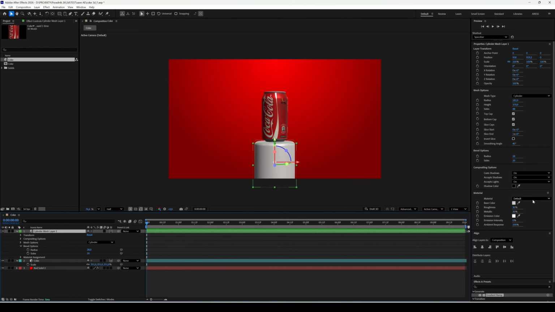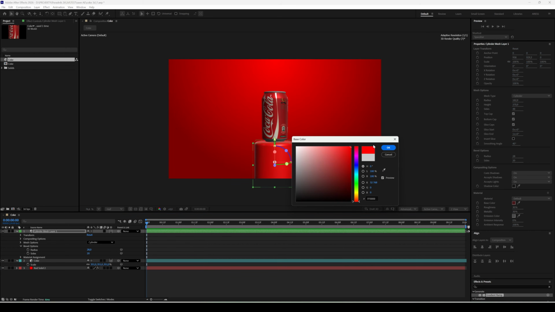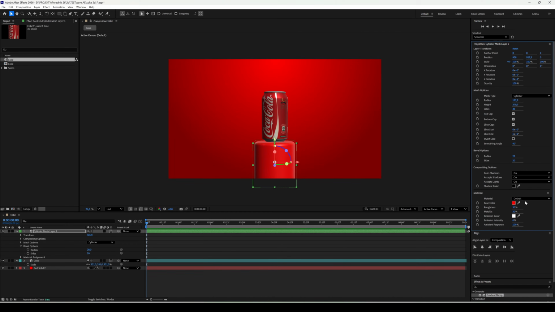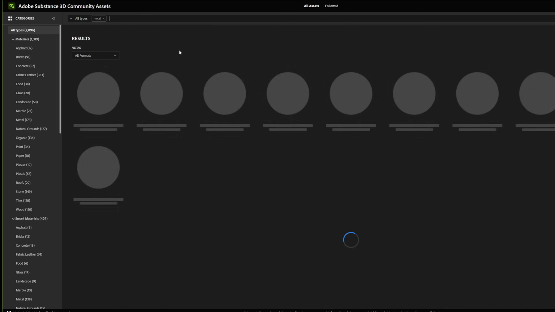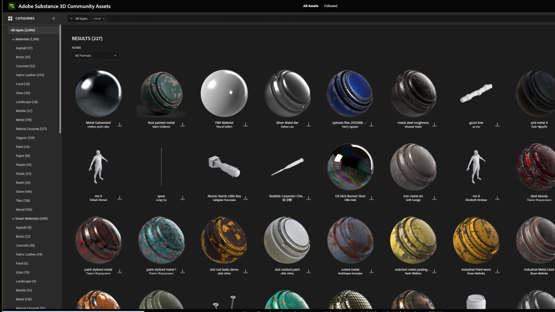In the Material panel, we can set a color, but I'll go a step further and use a ready-made material from Adobe Community Assets. I click the three lines and choose Get Substance Community Assets. This automatically redirects us to the texture page. To find the right material, I type Metal. There are several interesting materials here.